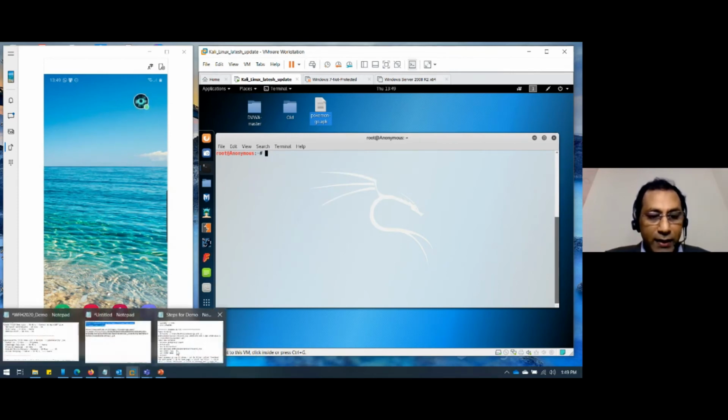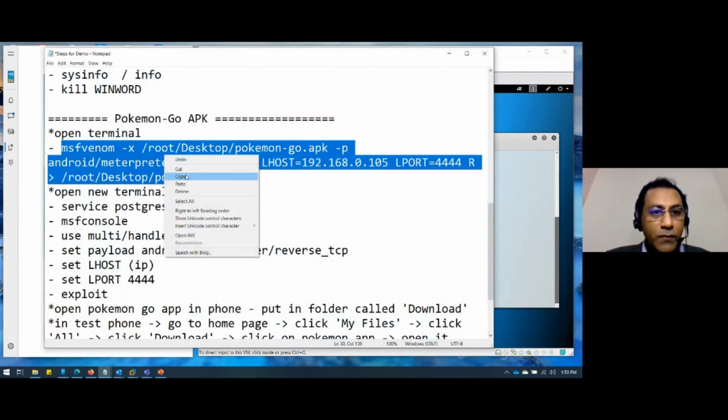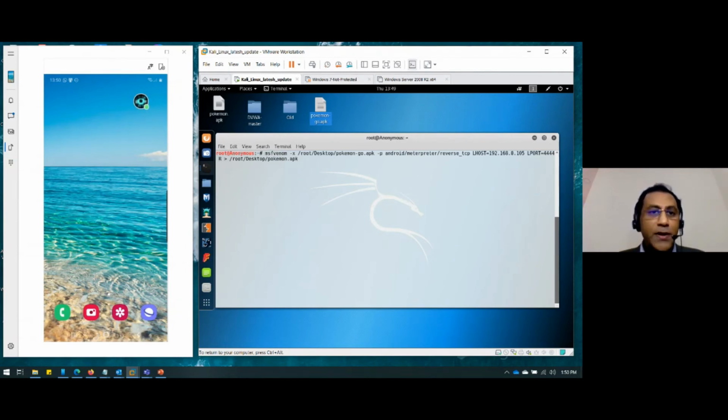I'm going to take a pretty simple line that you can see up over here. I'm going to copy and paste it right over here. So now you see a very simple line of code. What's happening here is very simple, guys. It is taking any APK file. You can give any APK file.